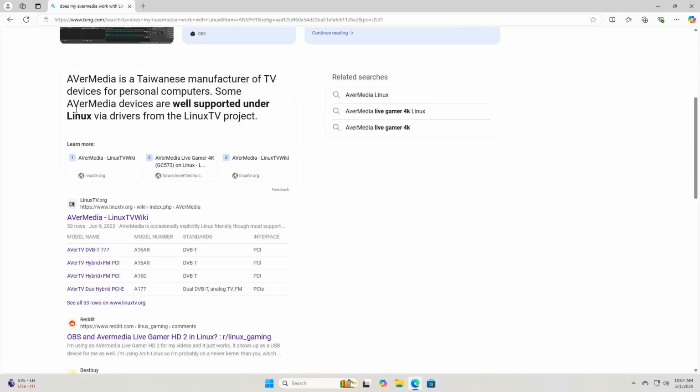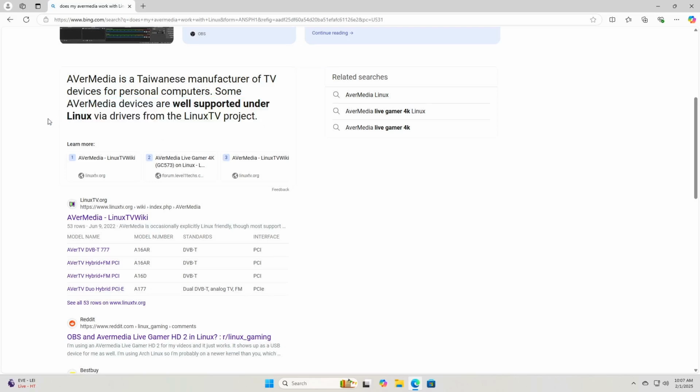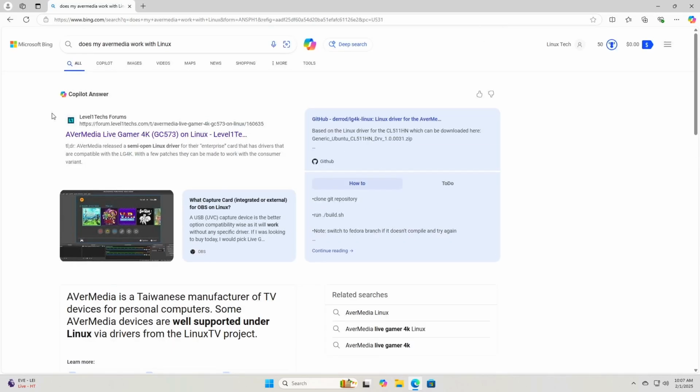Well, this may be a generally true statement. I'm not saying this is wrong. What I'm saying is the exact model that I have does not work on Linux. I'm sure they do have cards and devices that work very well on Linux. Let's see here. There's other things that you have problems with.